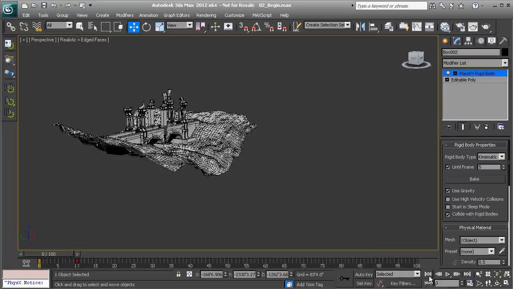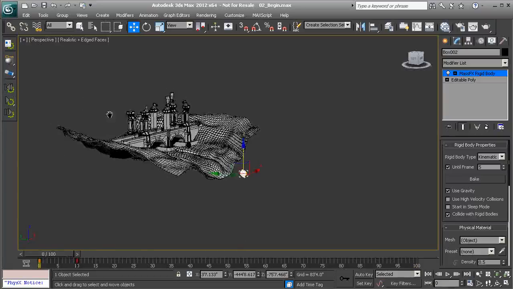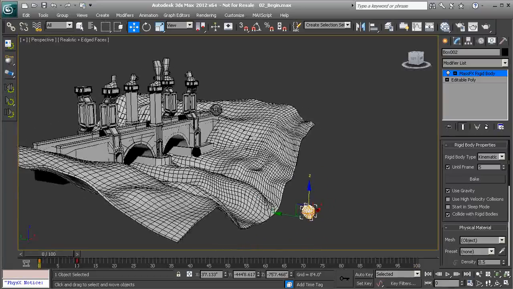Okay, so let's reset our simulation. And if we no longer want that, we can just uncheck that and start our simulation again. And you'll see that that object is now a kinematic rigid body.